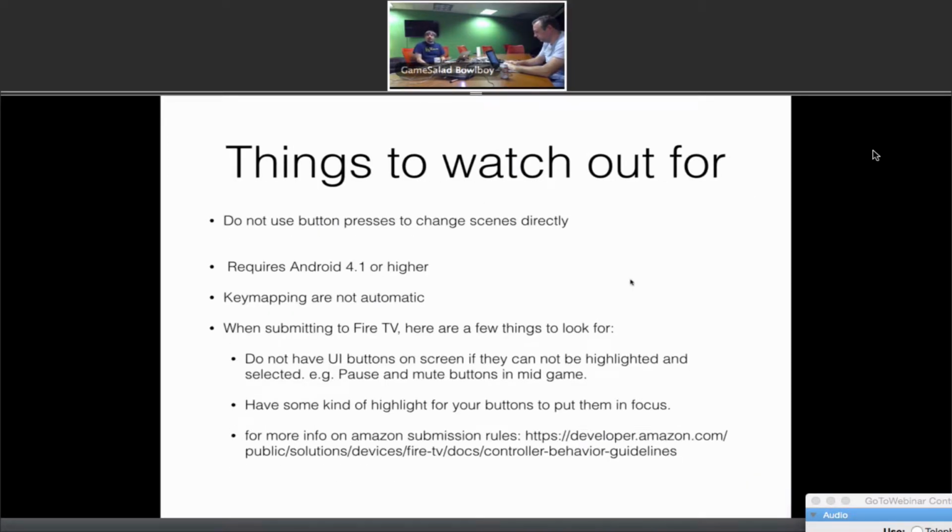Some things when you switch to the Fire TV Store. The Fire TV Store, you need to make sure you don't have UI buttons on the screen if they can't be highlighted or selected. So just having a pause button, even though you have start as pause, they'll reject you for that. You need some type of highlight around the buttons to show that you've selected that one. There's a whole bunch of rules. I'm not going to go into all the rules, but there's a link down there if you want to go read through their rules and guidelines for what to submit.